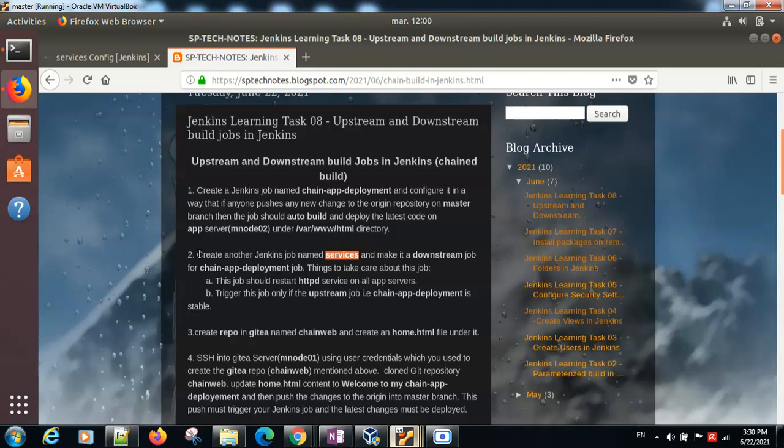This is the step we have created. We have created a downstream job named services, and it watches the project chain app deployment. Then we have created the command to restart HTTP services, and it triggers only if the chain app deployment status is stable.